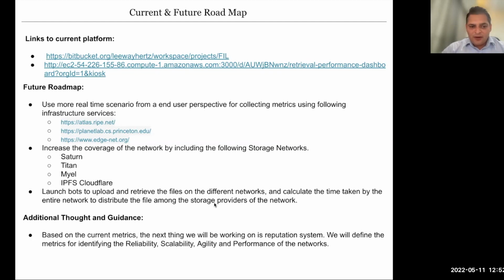Beyond that, we have some thoughts around the creation of a reputation system using the reliability, scalability, and performance of these storage provider networks, and creating some sort of score around that. So that's on a very high level. We can go a little bit into more detail, but we can always take questions after the second presentation.